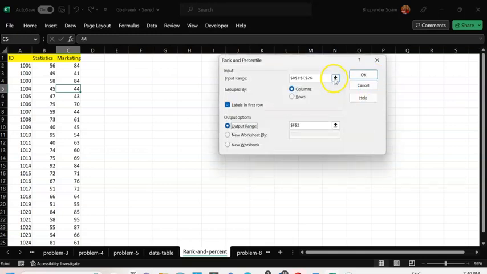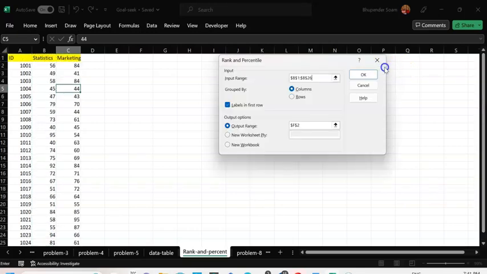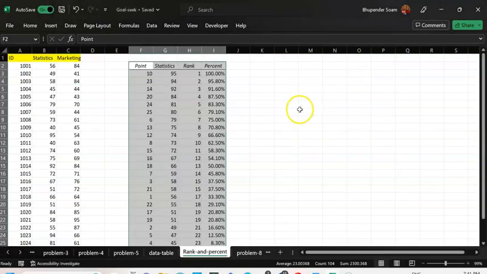I click OK. It asks me for the input range, so I will first select statistics marks only. I've selected all the marks of statistics, and I have arranged my data with respect to columns. There might be a possibility that you have arranged your data with respect to rows, then you'll select rows. There are labels in the first row, absolutely, my first column heading is there. I'm going to do it on the same worksheet. So I'll select output range and put it in this particular cell right here. And I click OK. And that's it.